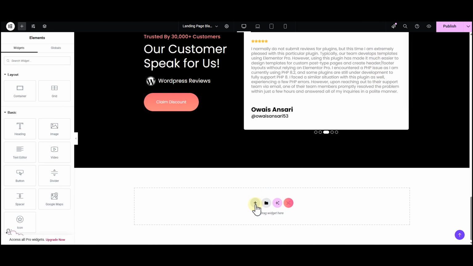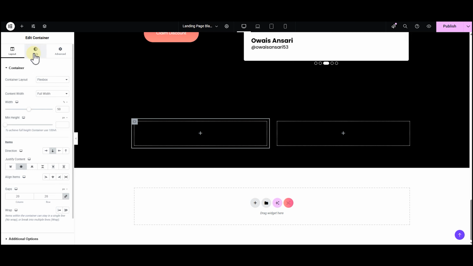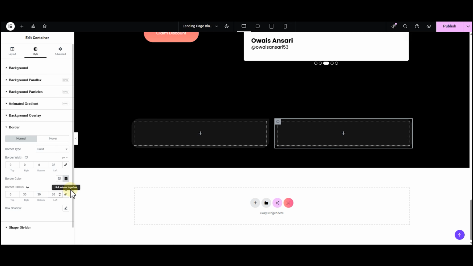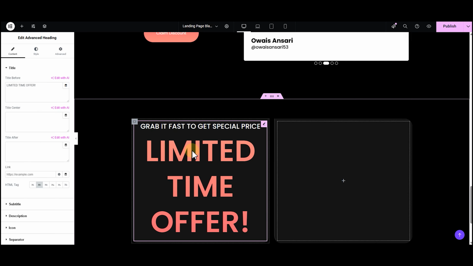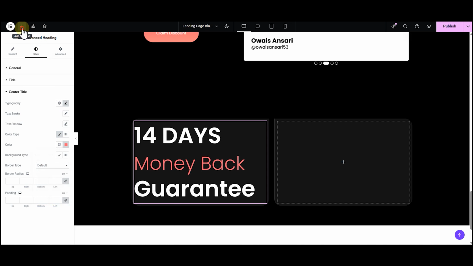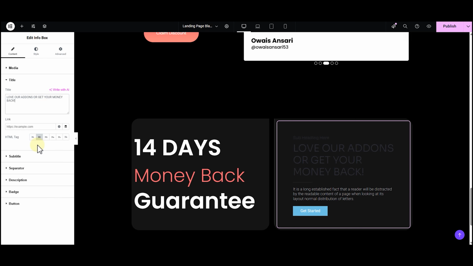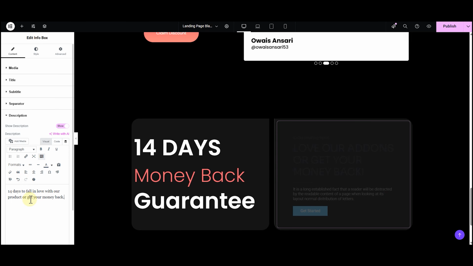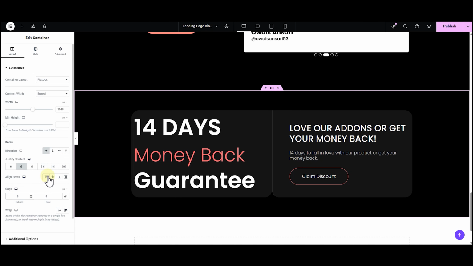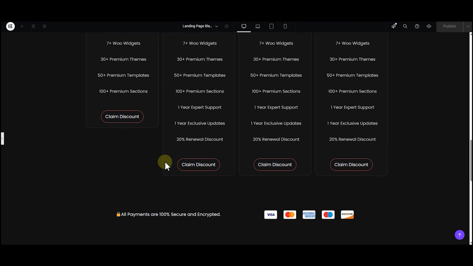Finally, let's add a money back guarantee section. Using a 2-column Flexbox, giving it a light gray background and border so it stands out. Next, adding the heading, something like 14 days money back guarantee. In the second container, adding a short description with the info box widget to explain the refund policy along with a button for quick action. Now let's see what we have created till now. Nice.